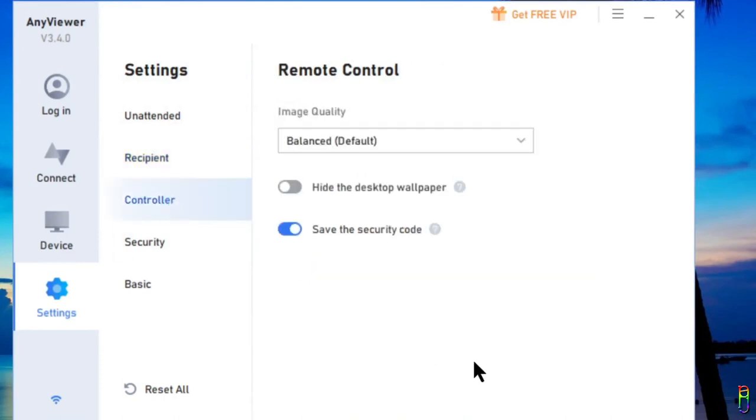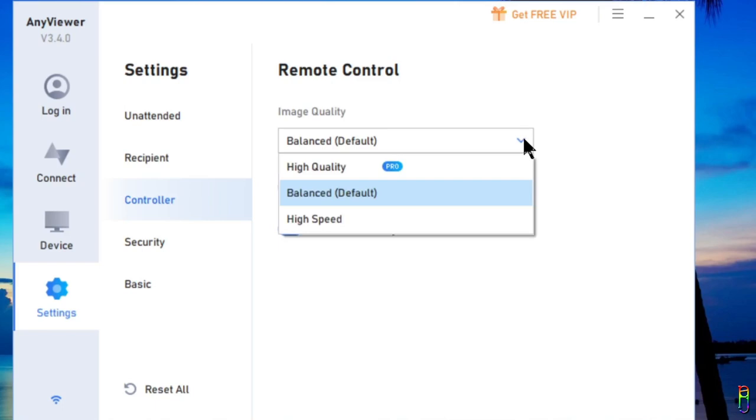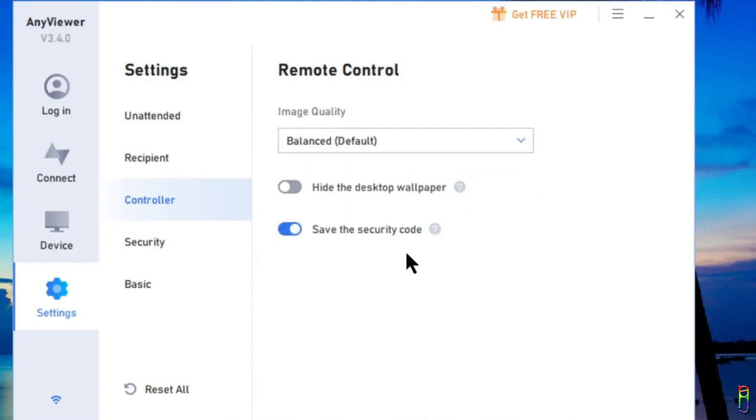In the controller, you can select the image quality from three choices. High quality, which is only available for pro paid version, high speed, which will sacrifice the image quality, or balance between image quality and speed. I would recommend balanced here. You can also hide the wallpaper of the machine you are remote controlling, and also have an option to save the security code, so you won't need to re-enter it the next time.